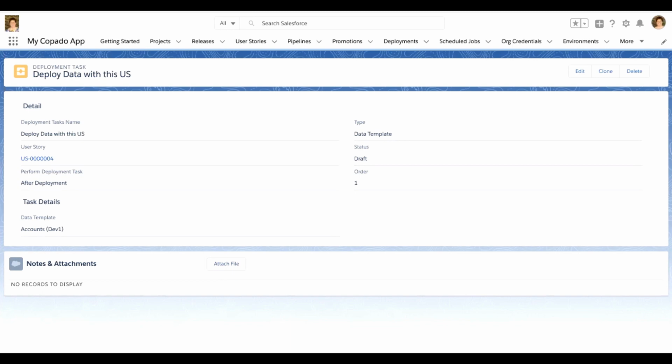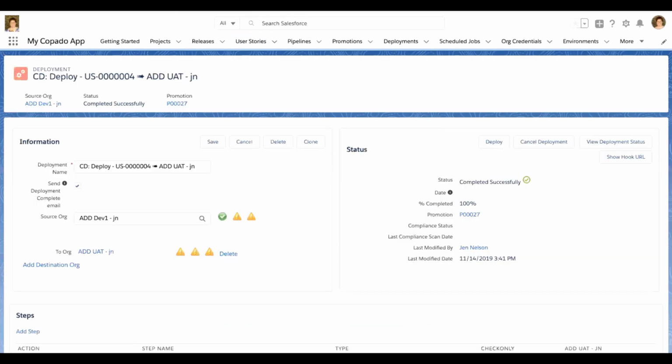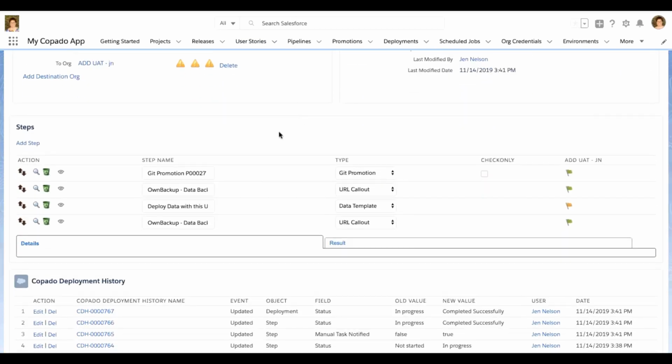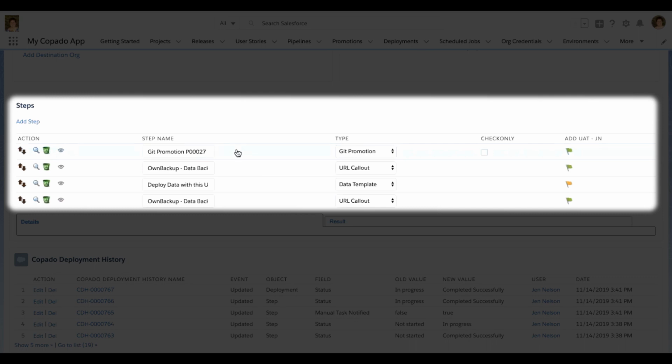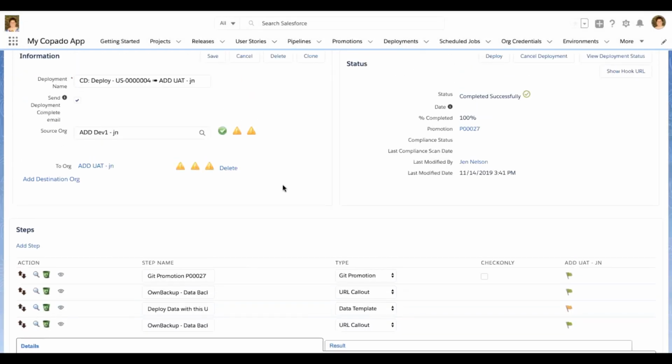Once you have that deployment task on your user stories and the user story gets promoted and deployed, Copado will take your deployment steps and on the deployment record, we'll do your metadata changes, we'll deploy your data per the deployment step, and based on your environment settings, we'll also invoke automatically an OwnBackup callout before and or after the deployment of the data to the next environment.